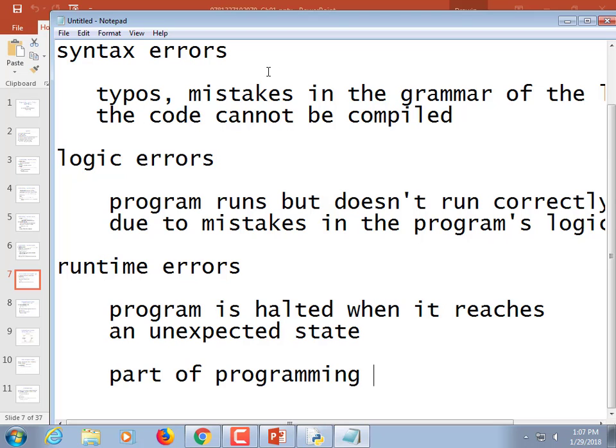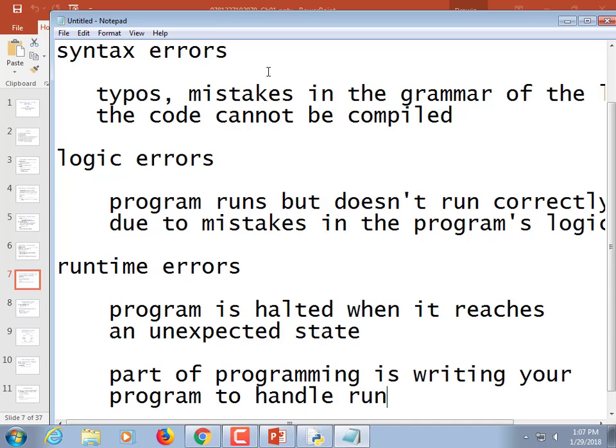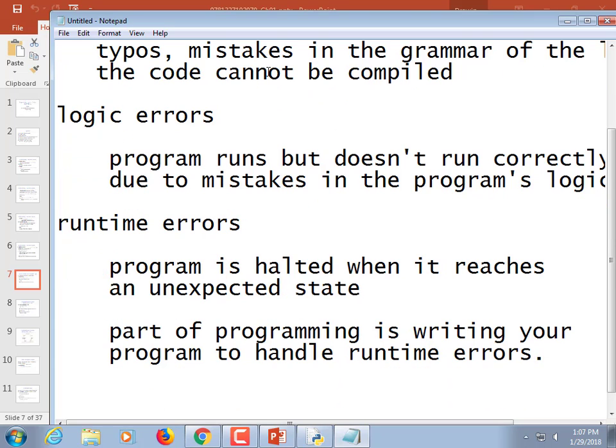So, part of programming is writing a program to handle runtime errors. And handle can be just let the user know gracefully that something is wrong and quit. That's kind of the worst kind of handling. Or to let them take steps to correct the issue. Click OK to reload, that kind of thing.